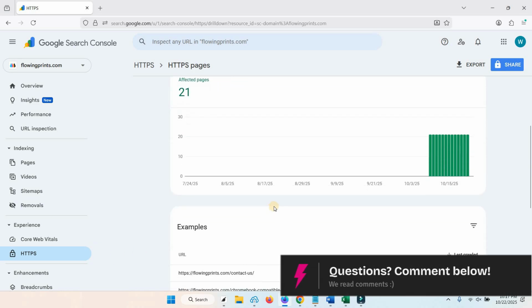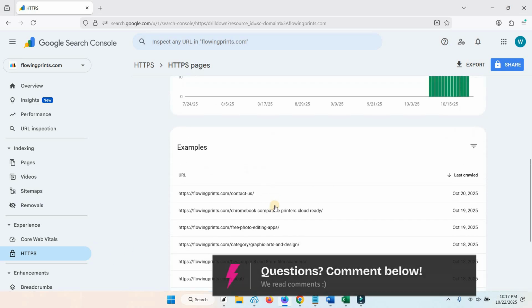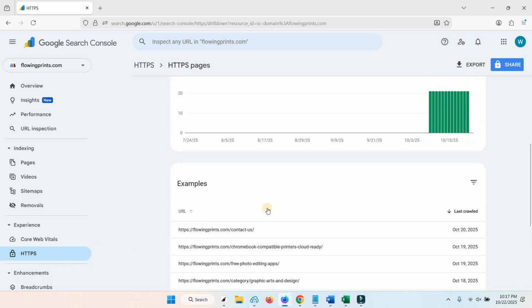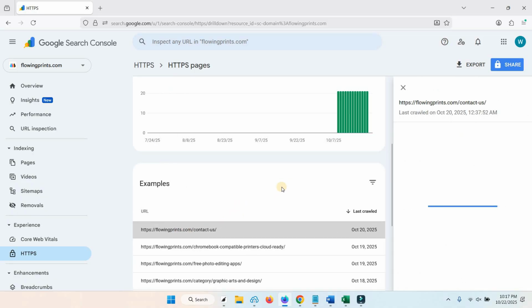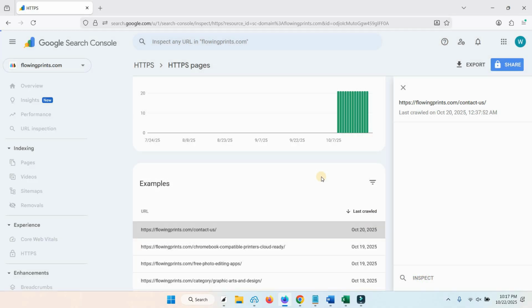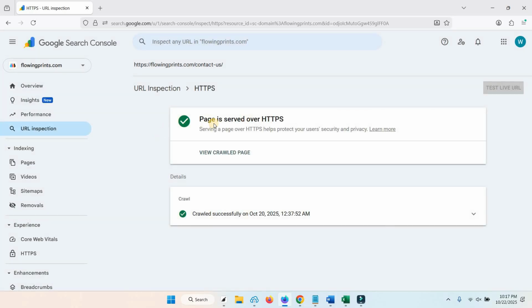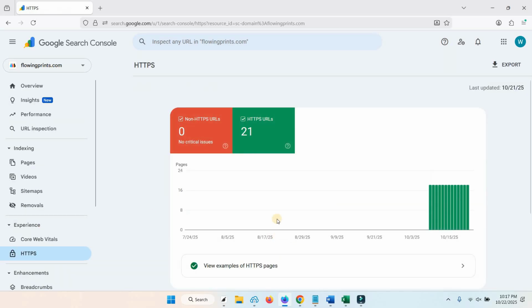Then scroll down and you can see here the list of the pages that use HTTPS. You can click that page. Then you can click Inspect, and your page is served over HTTPS. We'll go back.